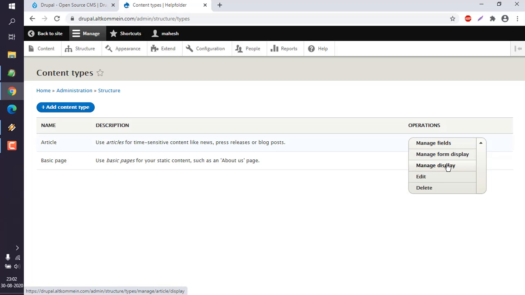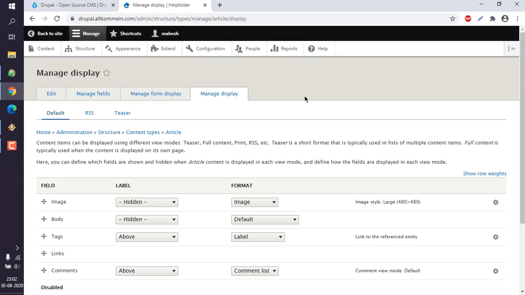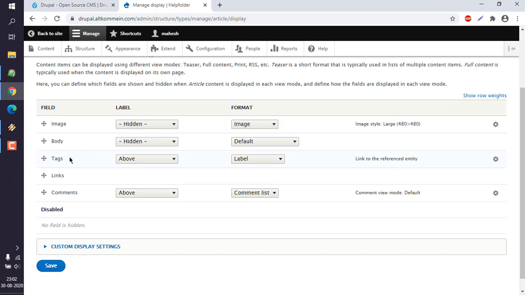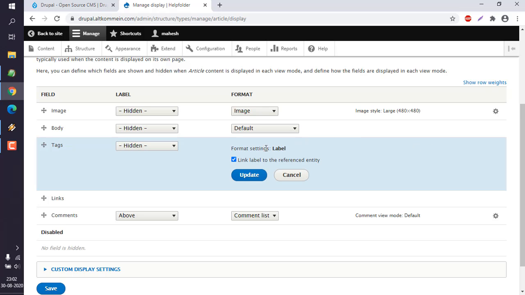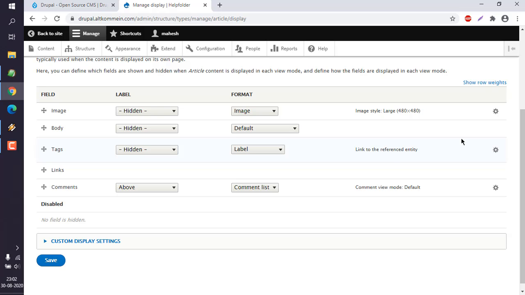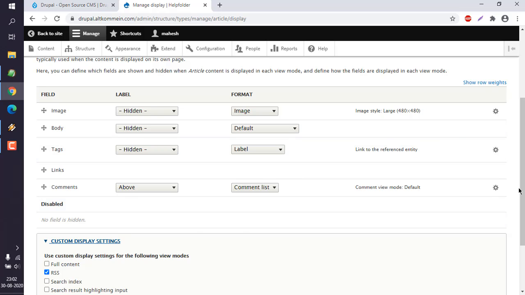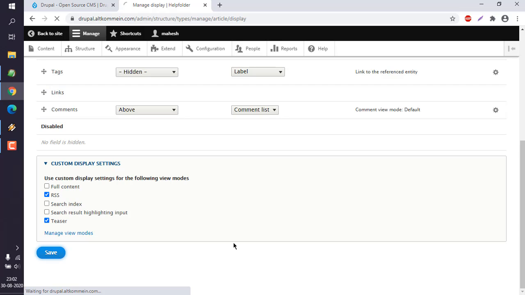So click on this manage display. Now here you can see the tags option with label above, format label. If I want to hide this, I can simply choose hidden, save. The next thing I can also see is the format settings, link label to reference entity, as selected. Next we can save the changes.